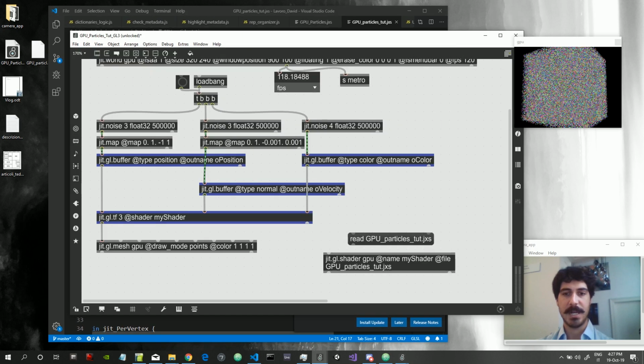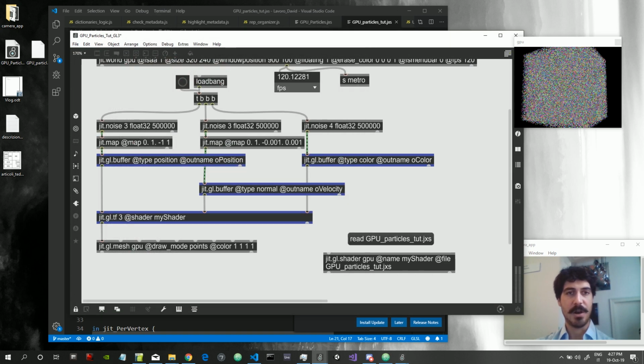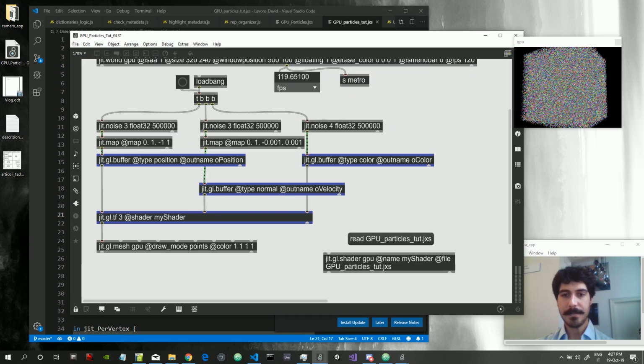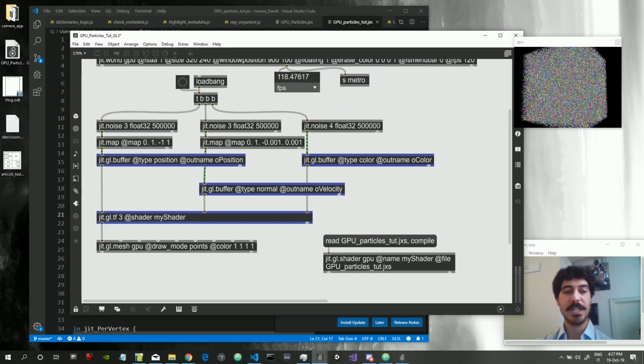This is the default shader that we have when we create a new GGL shader object. Now let's give it the message to read the shader and compile it, so we can change it from here and then get it updated inside our shader inside Max.